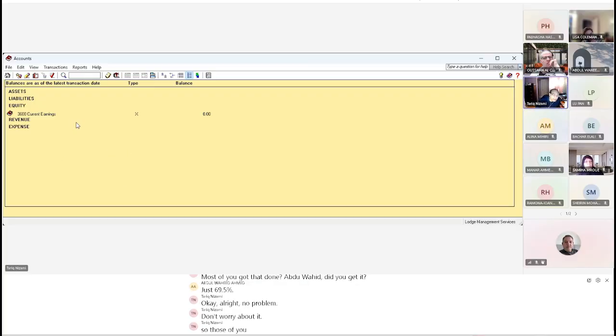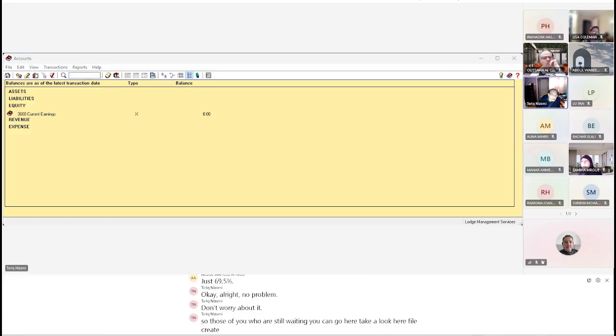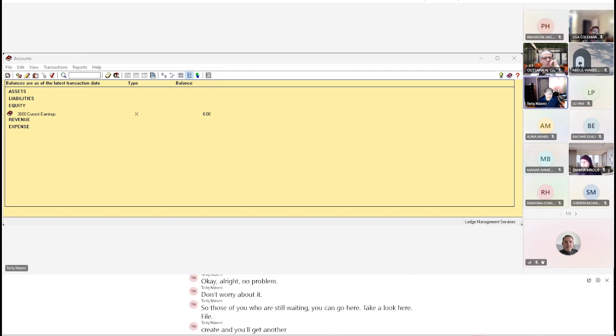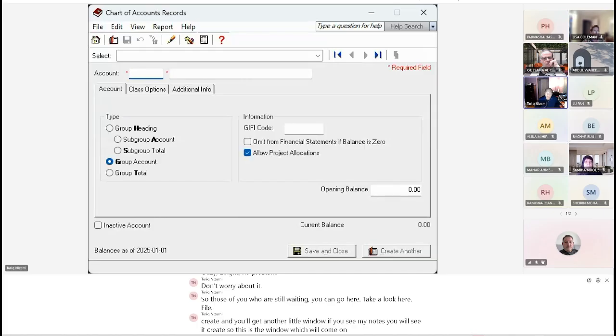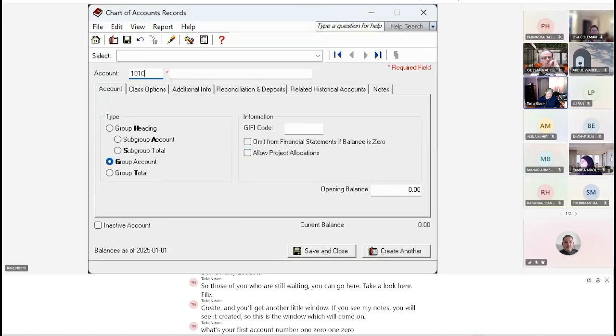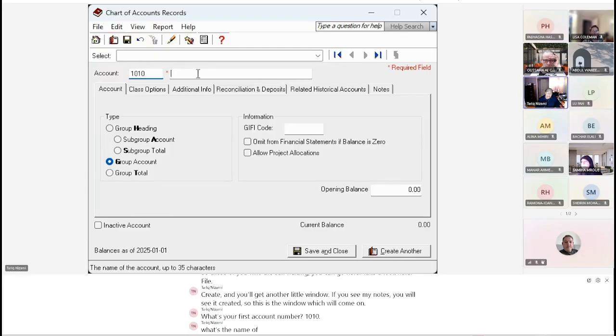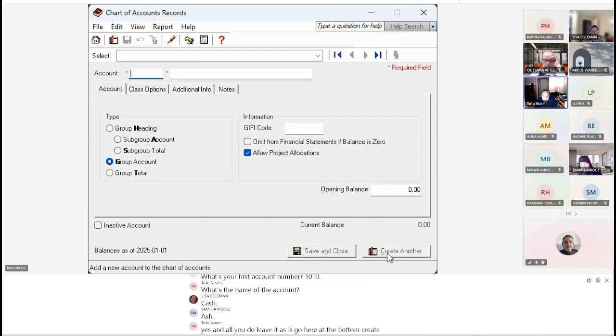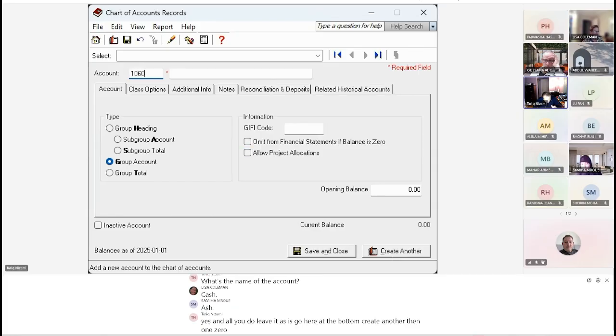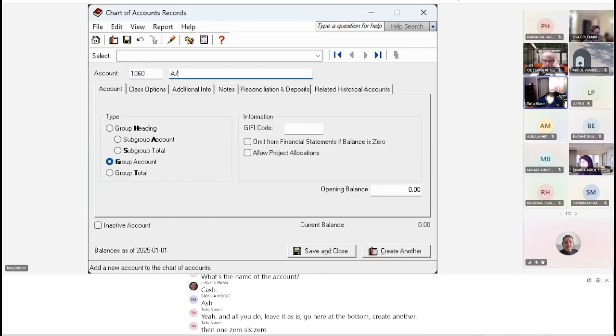So those of you who are still waiting, you can go here. Take a look here. File, create, and you'll get another little window. If you see my notes, you will see it. Create. So this is the window which will come on. What's your first account number? 1010. What's the name of the account? Cash. And all you do, leave it as is, go here at the bottom, create another. Then 1060, tab, accounts receivable, create.